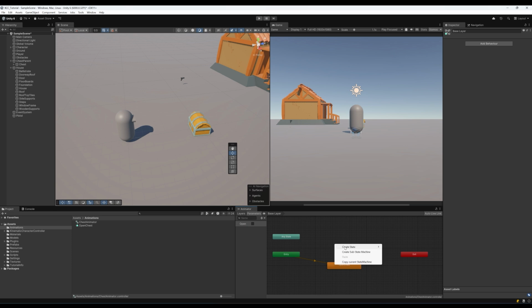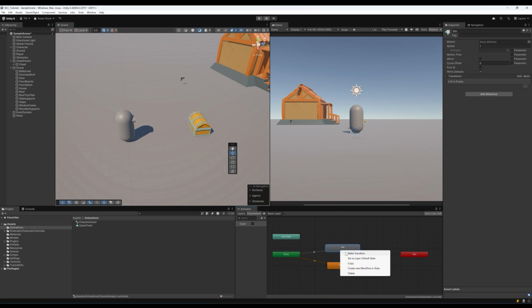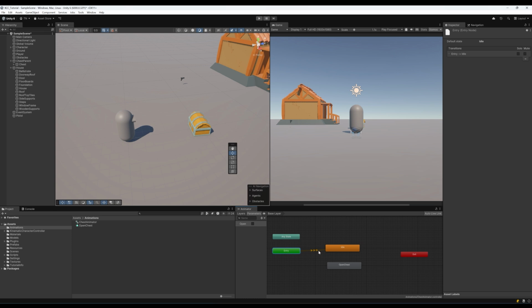And then in here, we'll create a new empty state. And this empty state will be our idle state. So we don't want any animation data in here. We'll create a new transition from entry to idle by right-clicking it and saying make transition and selecting the idle state. And if we right-click the idle state, we can say set as layer default state. So this will change what the default state is in our animation controller. So when the game starts, nothing's going to happen.